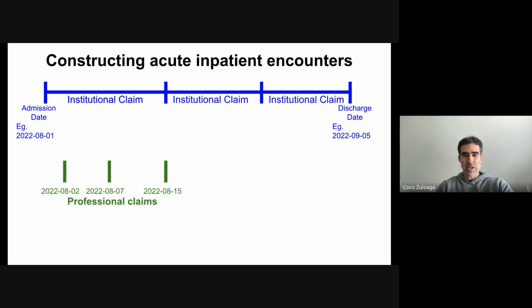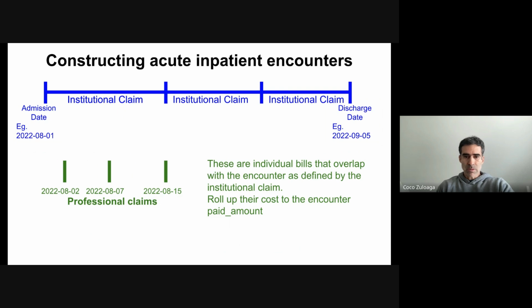And then there's also professional claims. So professional claims are individual bills that overlap with your encounter. The encounter length was defined by the institutional claims, but you need to sum up the paid amounts from professional claims that were part of the encounter to account for the total paid amount for the encounter. And so that money needs to be rolled up to the total cost of the encounter.